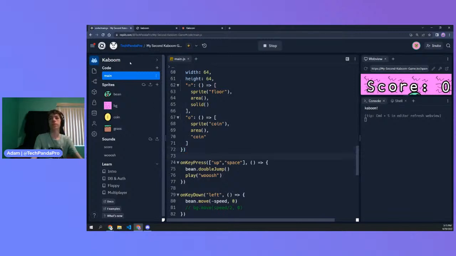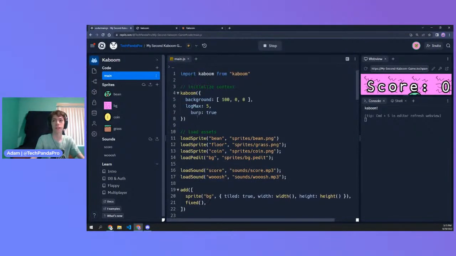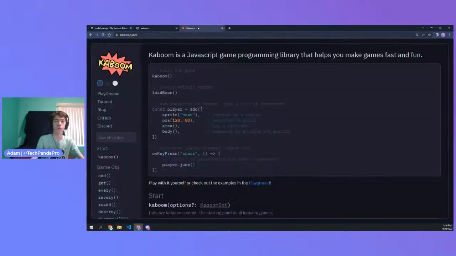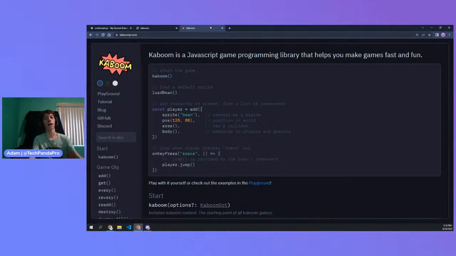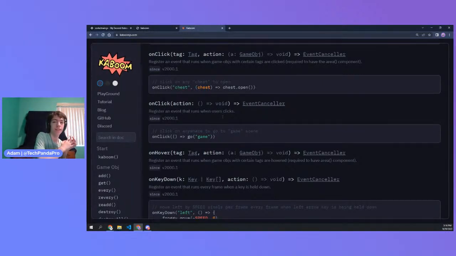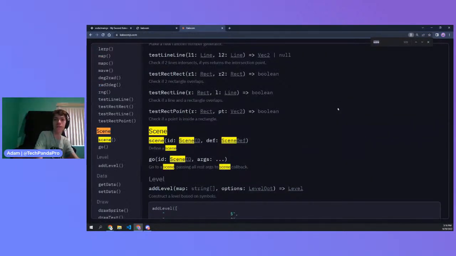Okay, so let's add, what was the thing I was going to add? Oh yeah, scenes. Let's add scenes really quick. So what a scene is, for those of you who were not here last time, a Kaboom scene is kind of like something that you can change. I'm at a loss for words here. Let me see if I can pull up some docs.